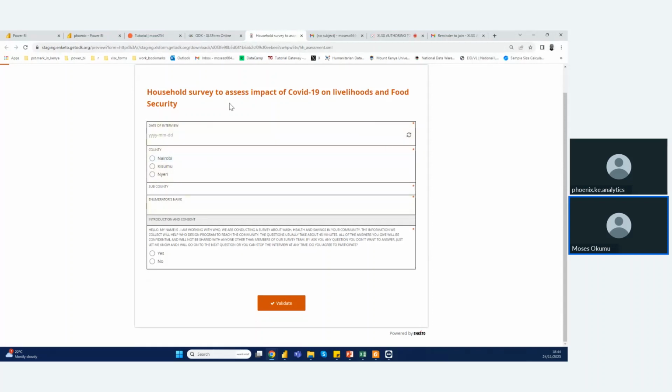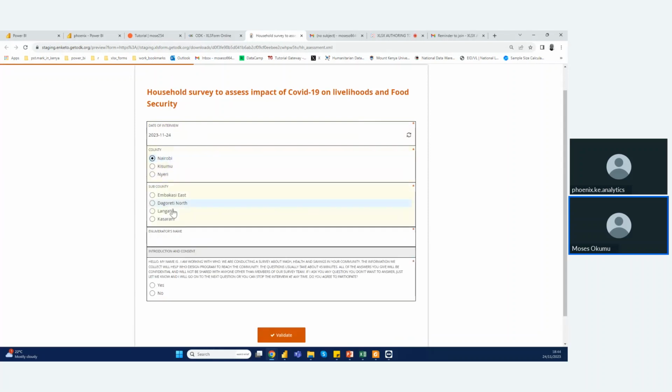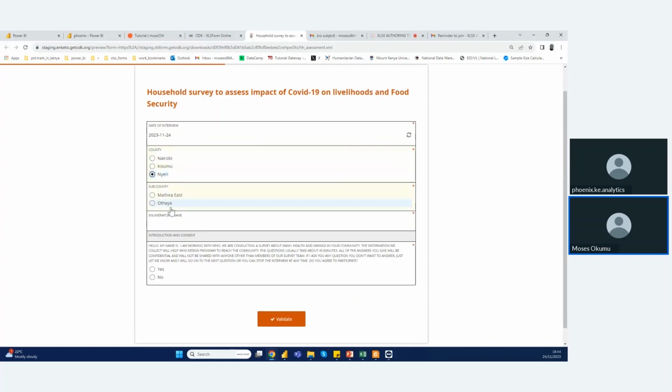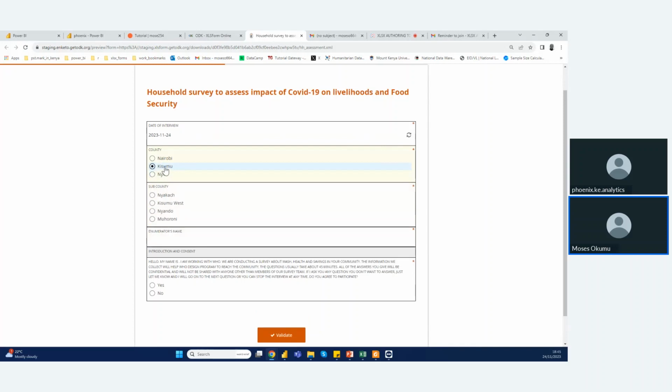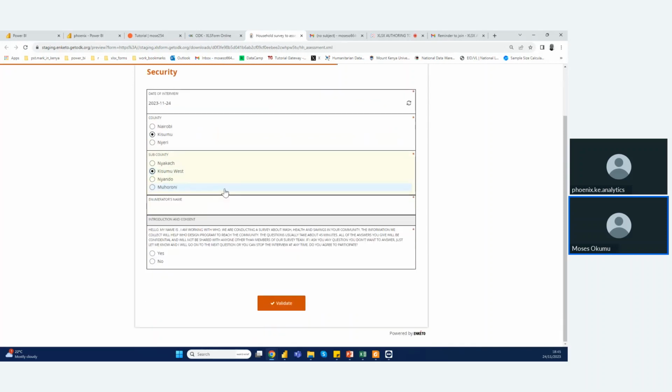I want to start filling it. So date of survey, maybe today is 24th. And then I want to choose the county. If I choose Nairobi, I get the sub-counties under Nairobi. If I say Kisumu, I get the sub-counties under Kisumu. If I say Nyeri, I get the sub-counties under Nyeri. So let me say Kisumu because that's where I am as we speak. Then I say Kisumu West. So what's the name of the enumerator? Remember I said test, sorry. So you just write there.